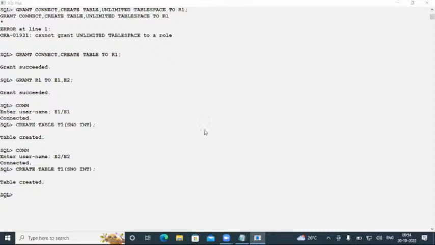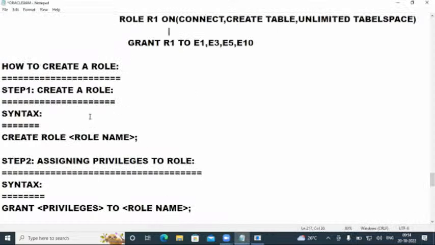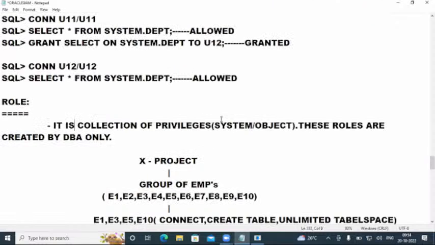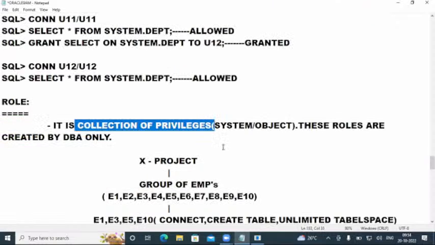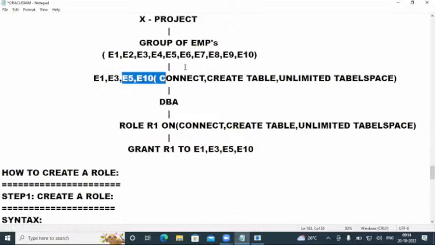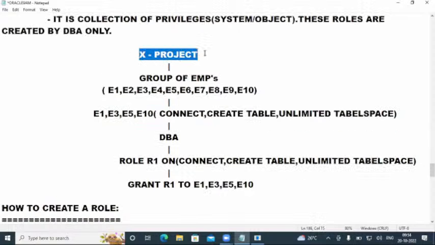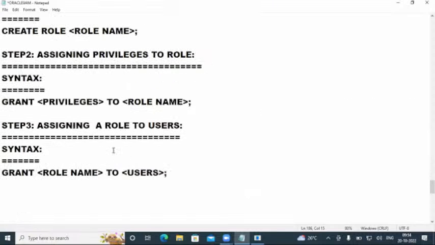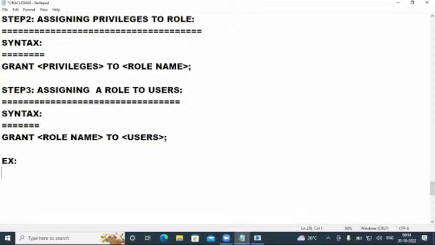The role advantage is what now? The collection of privileges can be assigned to the group of employees who are working on the same project. Now, below write down an example. Take an example.